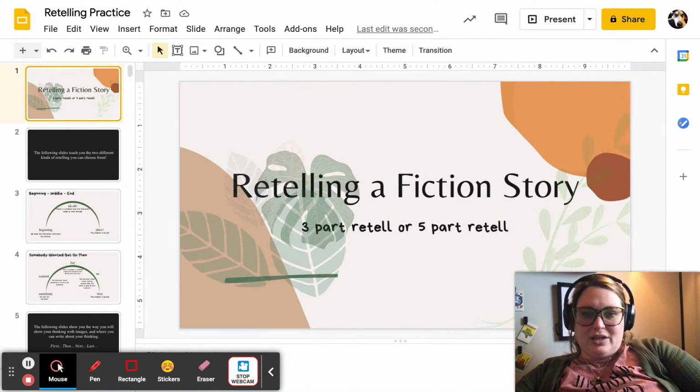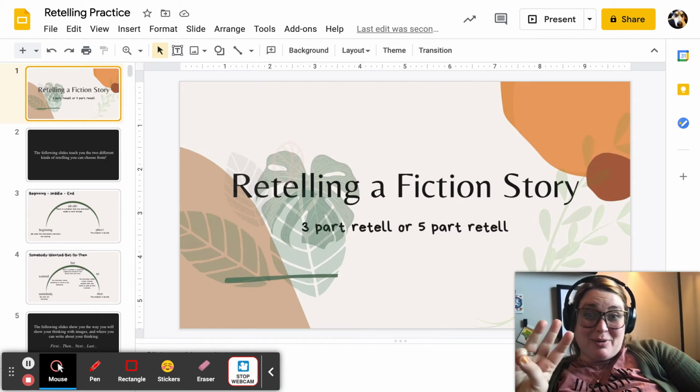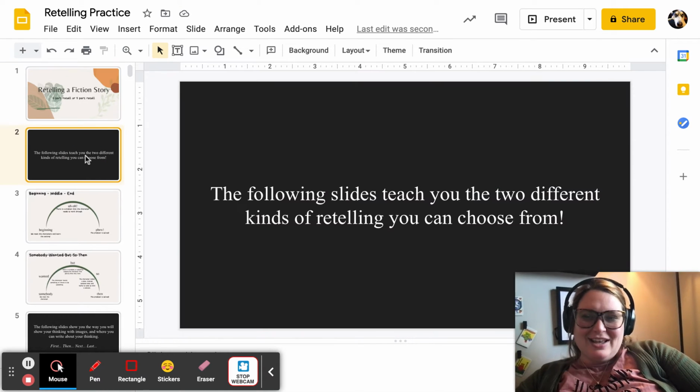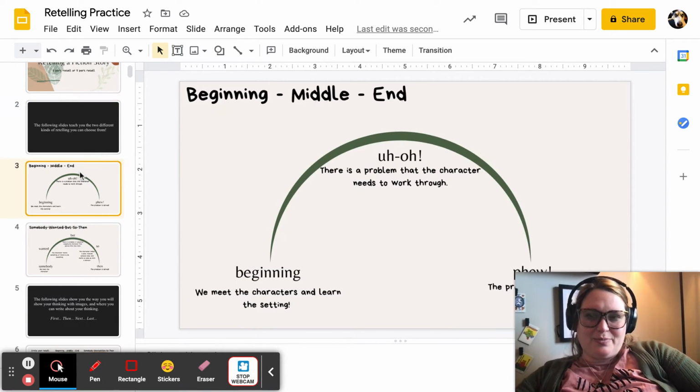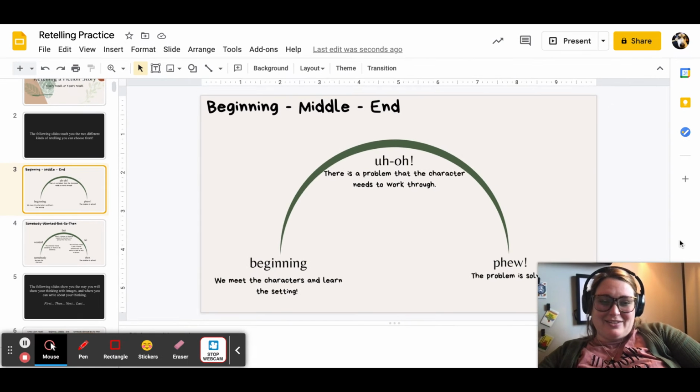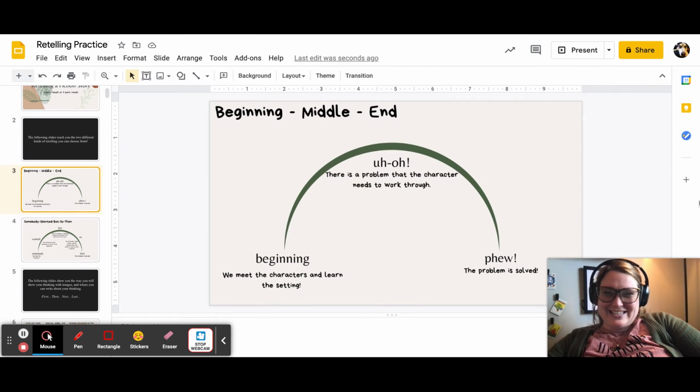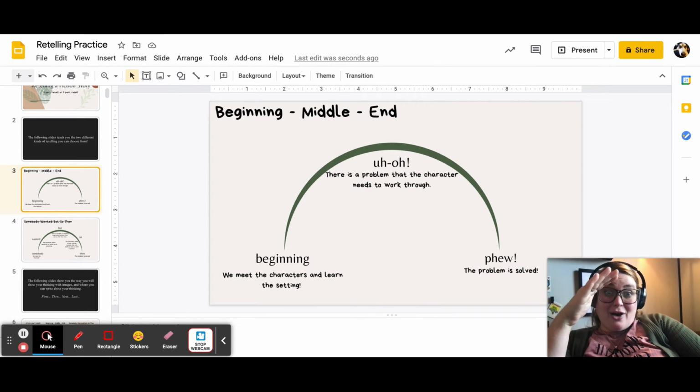As students are working to retell a fiction story, they can do so in 3 parts or 5 parts. So the following slides teach students the 2 different kinds of retelling that they can choose to do. The first example is a beginning, middle, and end retell, or as our students like to call it, a beginning, uh-oh, and phew. So at the beginning of the story, the students will identify the characters and learn the setting.